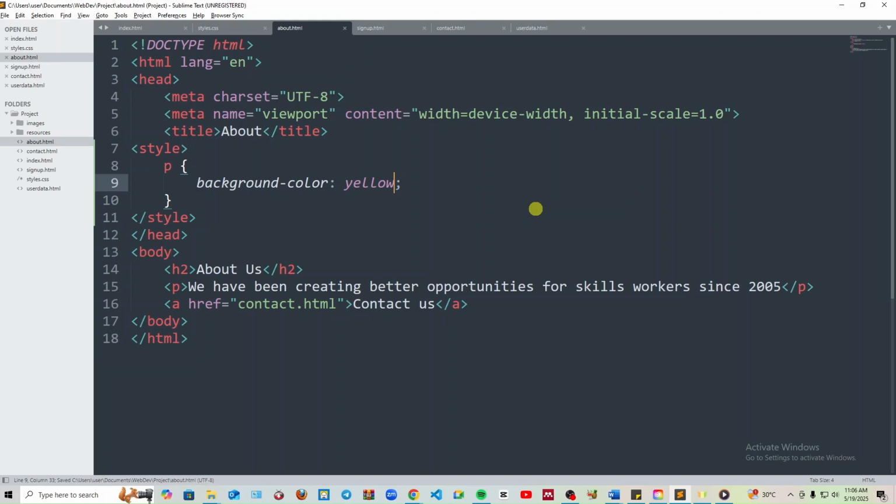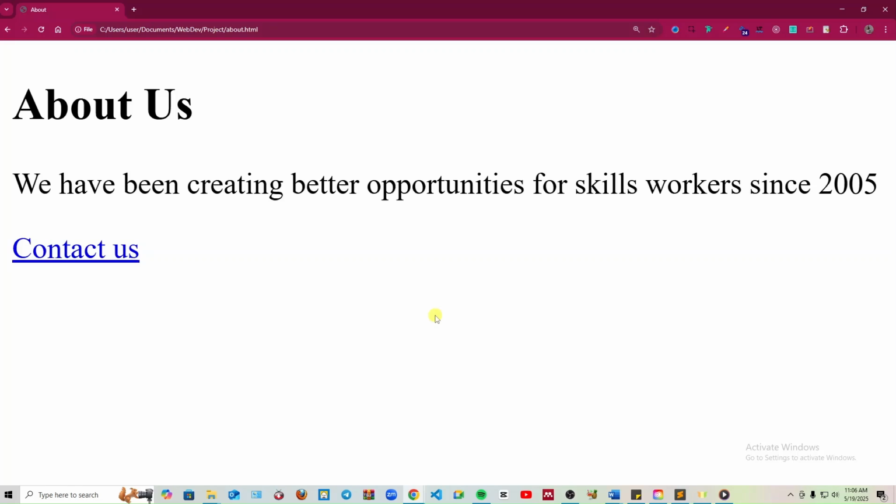So when I go back to my about page and reload, the paragraph content should be in a yellow background. Alright, so this is my about page. If I reload this browser, we notice that we will have styled the paragraph to have a yellow background. So that is how to apply an internal style to a single HTML document.